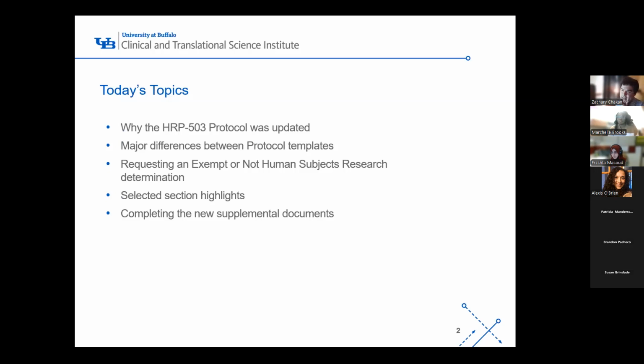So today's topics with the new 503 protocol template will cover why we changed this document after it's been pretty much the same for over 10 years, since Click started back in, I believe, November of 2015. We'll showcase a few of the major differences between the old template and the new template. A big important thing, after a lot of feedback from years and years, was having an exempt or not human subjects research protocol, so being able to request those determinations by submitting your protocol in a particular manner.